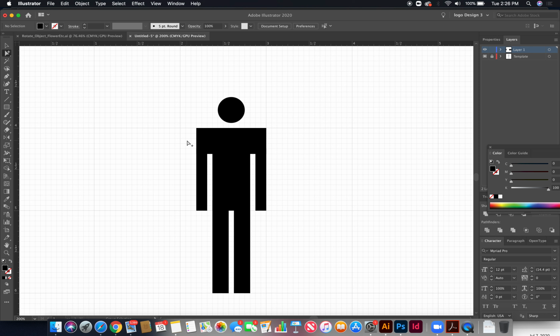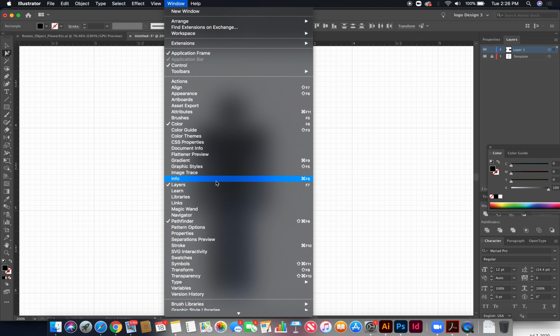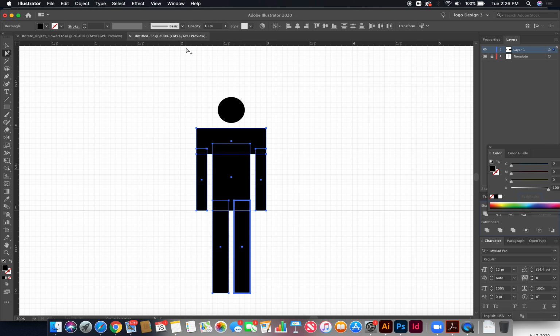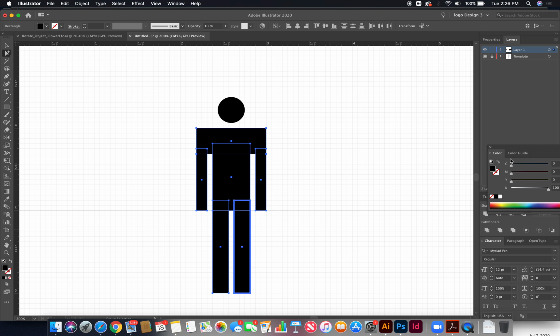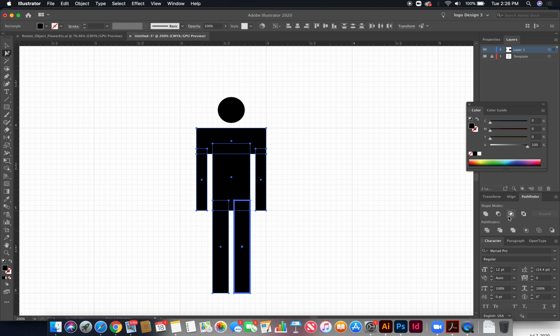But I'm going to round off some of the corners. So select over all of those shapes. Let's first of all combine these to make them into one. So I'm going to go to Window, Pathfinder. Pathfinder is actually open over here. So let me just click on this first one, Add to Shape Area.